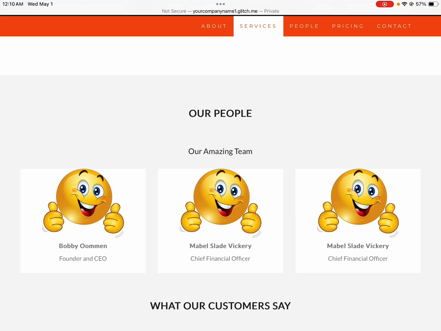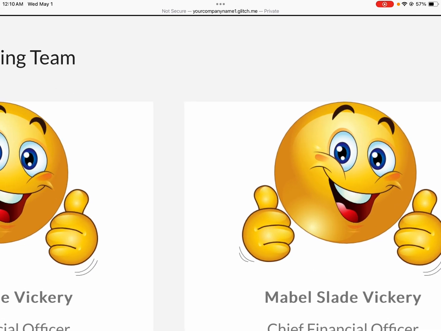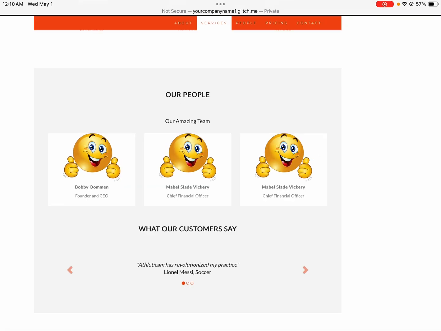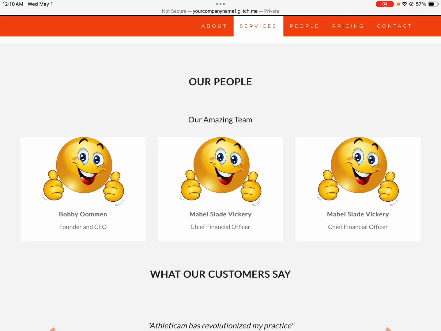In our people section, these are just stock images, so they are in the template. You don't have to change them. There is a chance for bonus money if you decide to change these pictures into something else. I would just suggest not putting your own face on the internet.